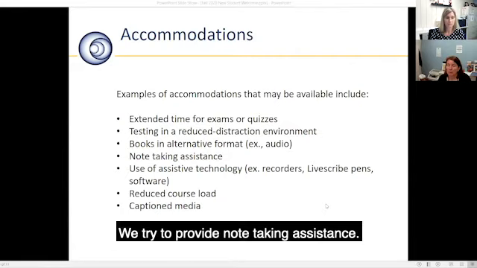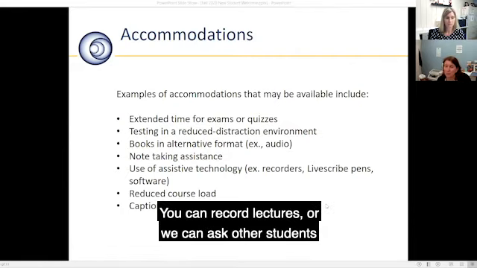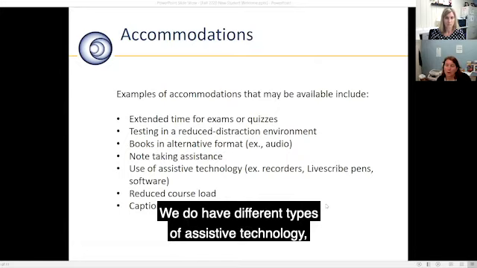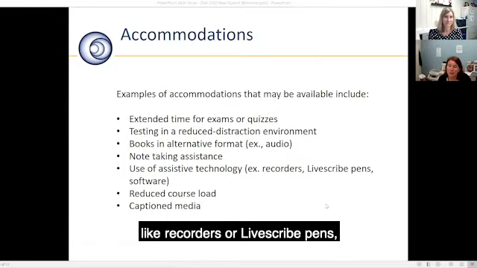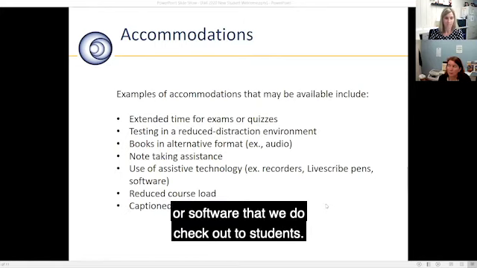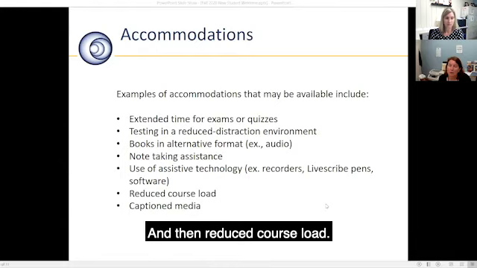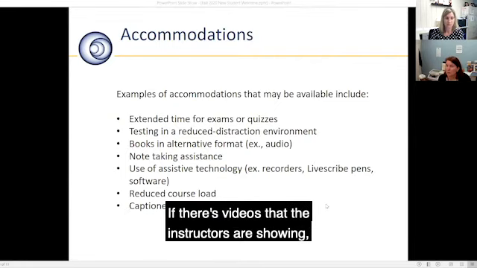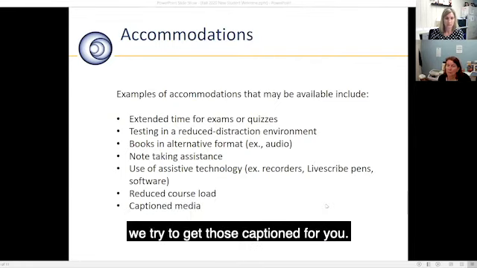We try to provide note-taking assistance. You can record lectures, or we can ask other students if they'd be willing to share notes with you. We do have different types of assistive technology, like recorders or LiveScribe pins or software that we check out to students. And then reduced course load and captioned media, for the deaf and hard of hearing, if there are videos that the instructors are showing, we try to get those captioned for you.